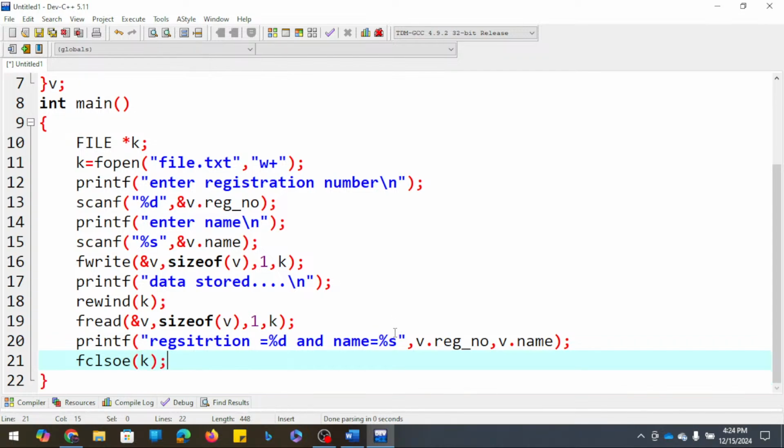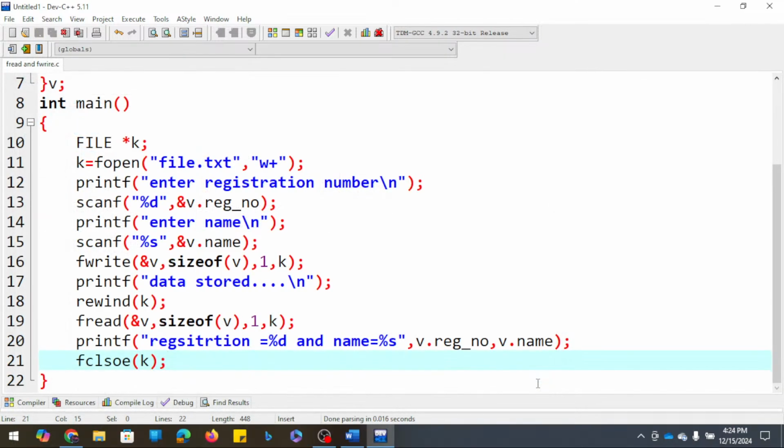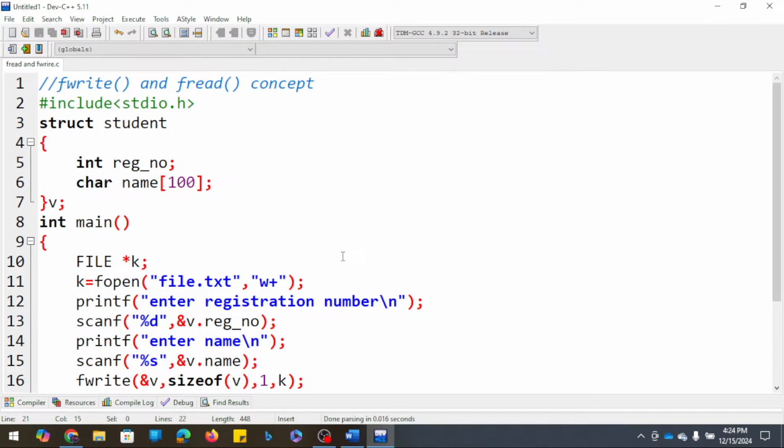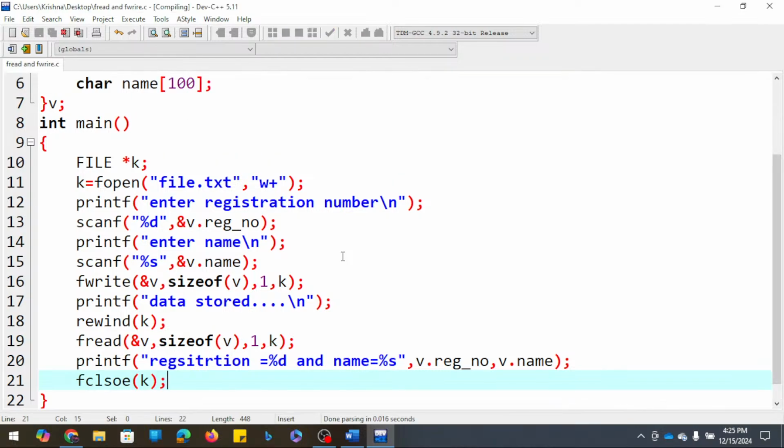Okay, let's save it. Add reads and add writes. Let's change the extension here. That's all. Nothing more we have to do here. Let's run the program. What is going to happen? If any bug comes, we'll correct that. Okay, here is a spelling mistake.